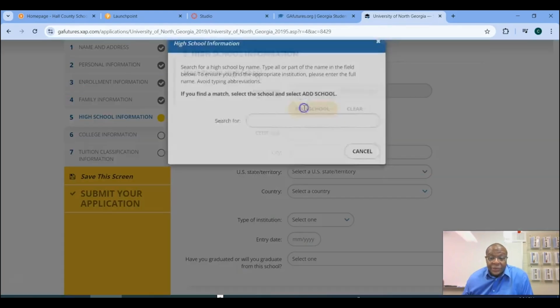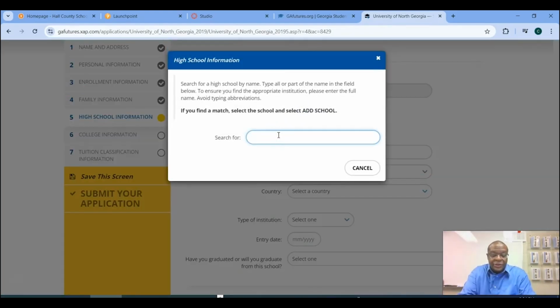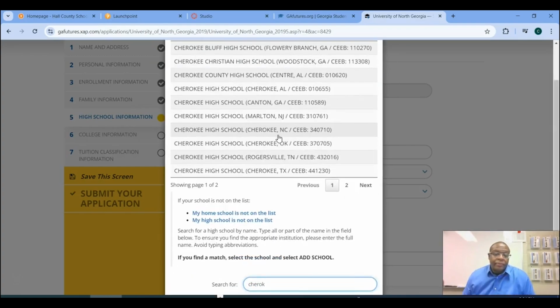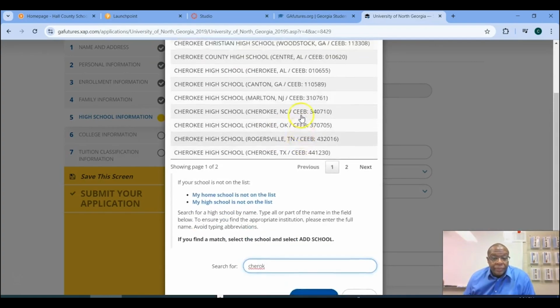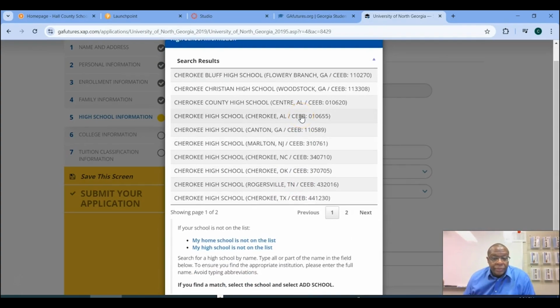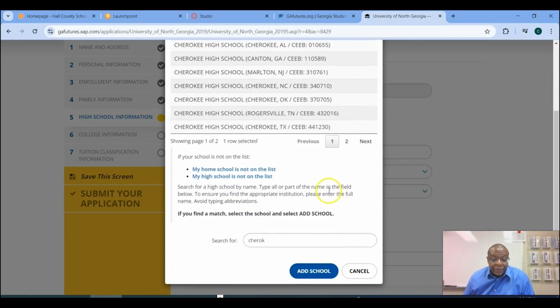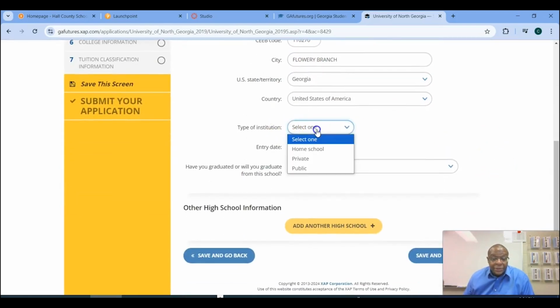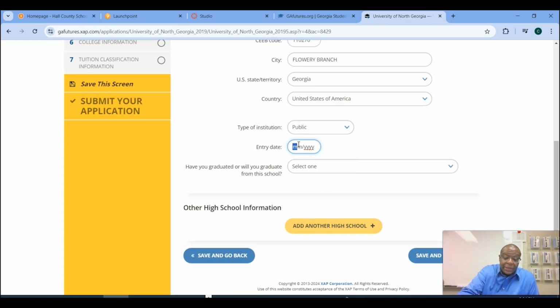We're going to go to where it says find school. And for this demonstration, we're going to say that I go to Cherokee Bluff. Once we select Cherokee Bluff, we then will go down and hit add school. And then you'll notice everything is now filled out. It says type of institution. We'll put public. And then our entry date, which is going to be when we actually started our freshman year. So we're going to say August of 2021.